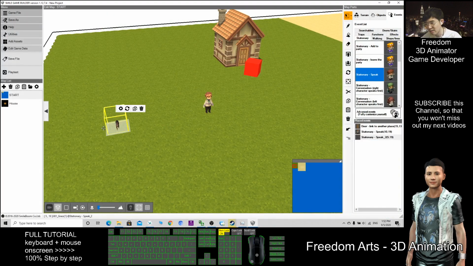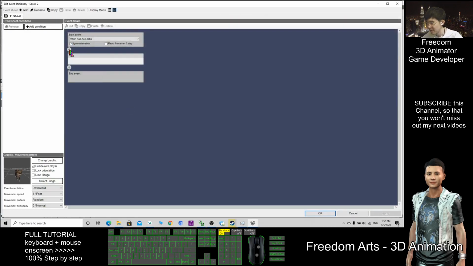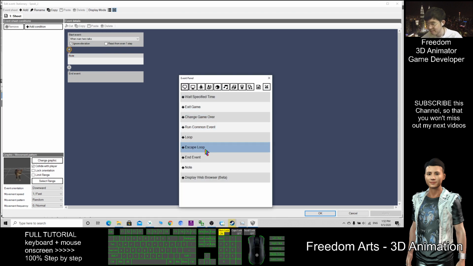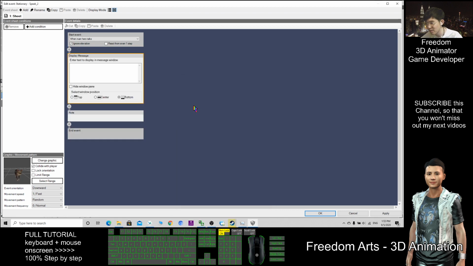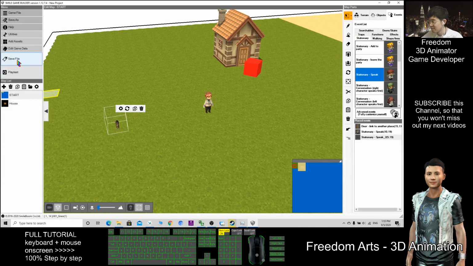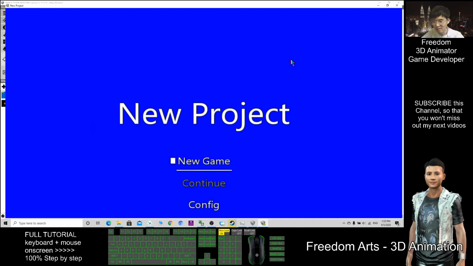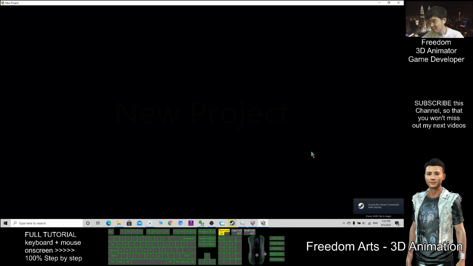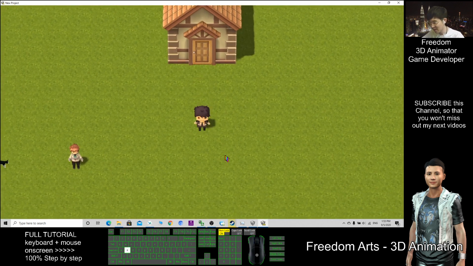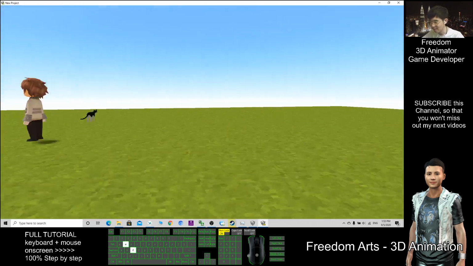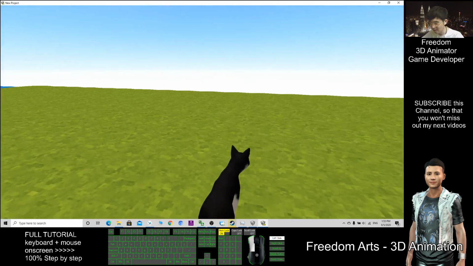So I can let this cat talk as well. Just click plus here. Then I add a message, display a message, meow. Then okay. Playtest. This is just a very simple dynamic to create the games. You need to set everything. The Smart Game Builder can let you set it very easily. I try to talk with this cat.